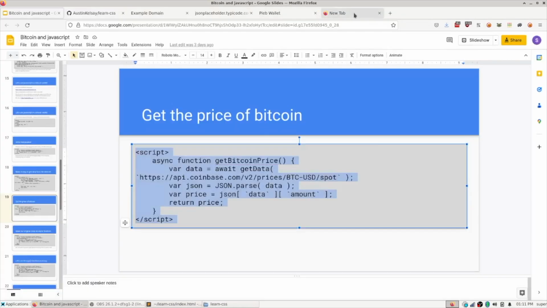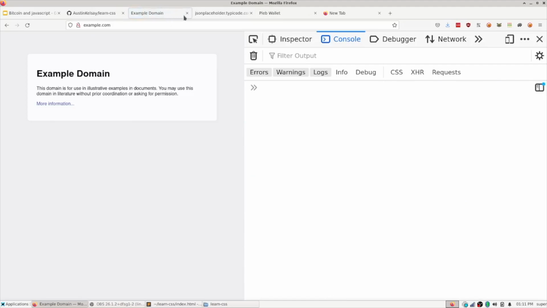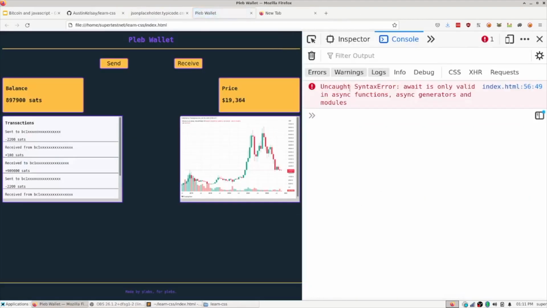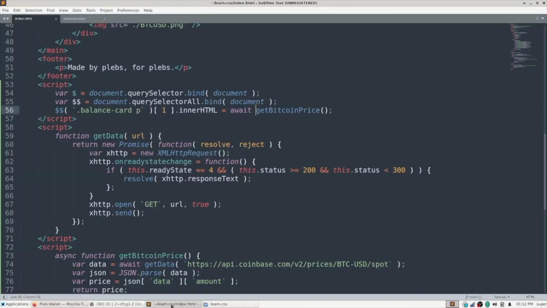So I'm going to save this, refresh the page, and look at this. Oh, that's not even the right page. Pleb wallet, refresh, got an error. Await is only valid in asynchronous functions. This is why I told you to make all your functions asynchronous. In fact, this right here, where I'm actually trying to use await, is not even a function. I'm just putting code straight into the document right there.